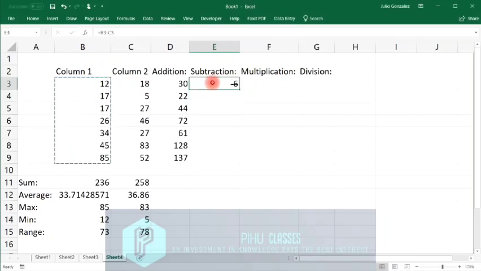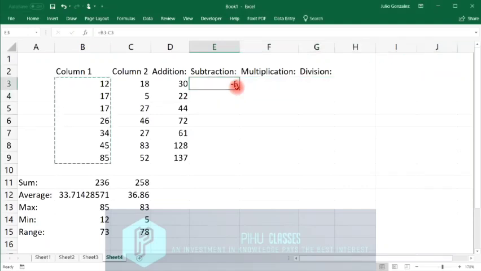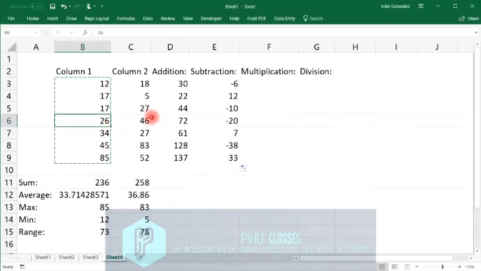And I still have the strike through feature, so let's highlight this and type in Control 5 just to get rid of the strike through. And now let's extend the pattern. And so we can see that 34 minus 27 is 7. 26 minus 46 is -20.